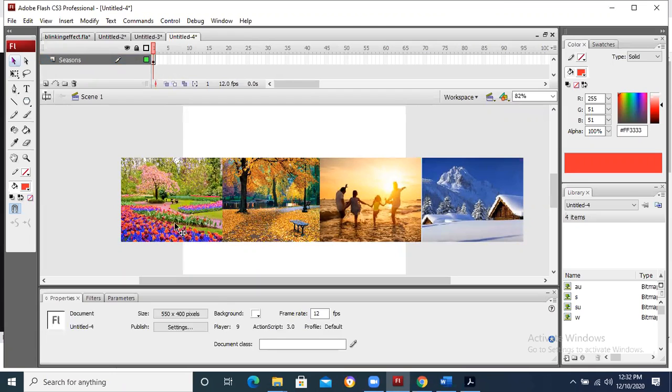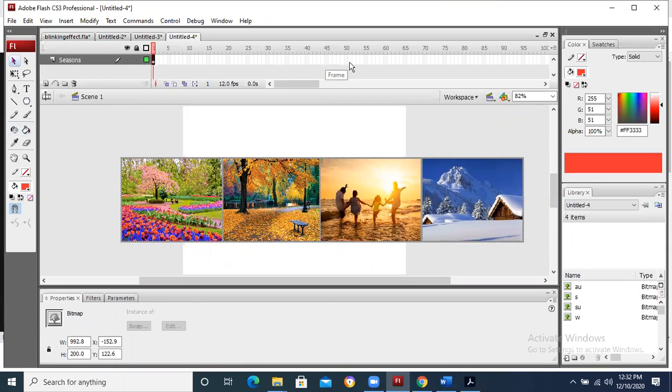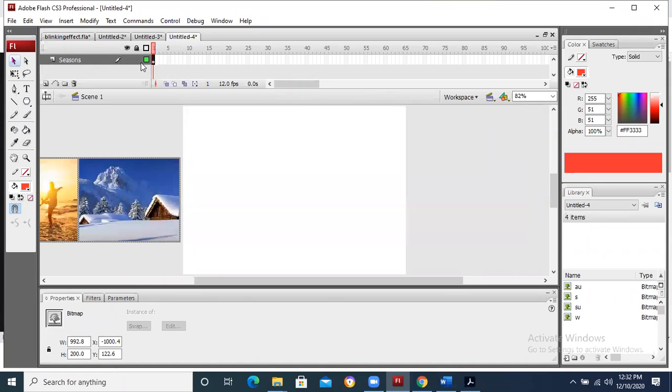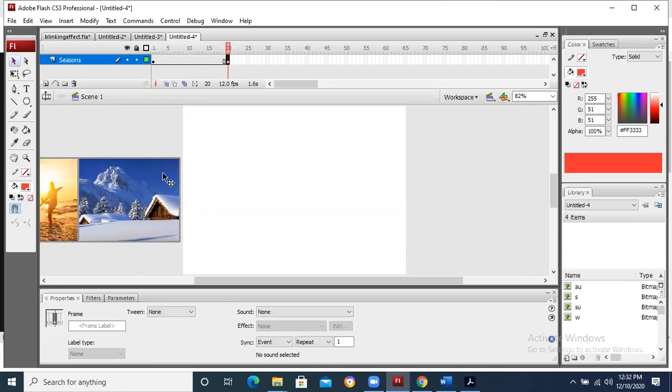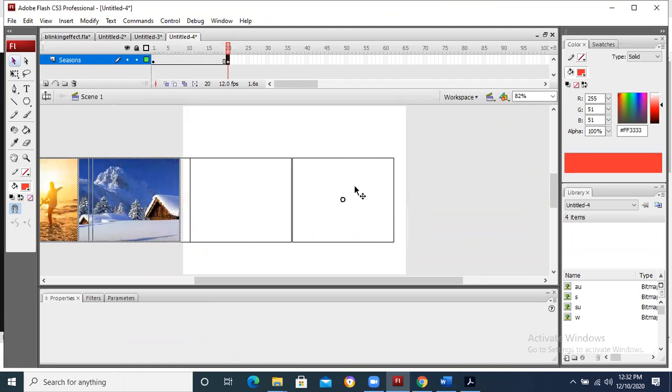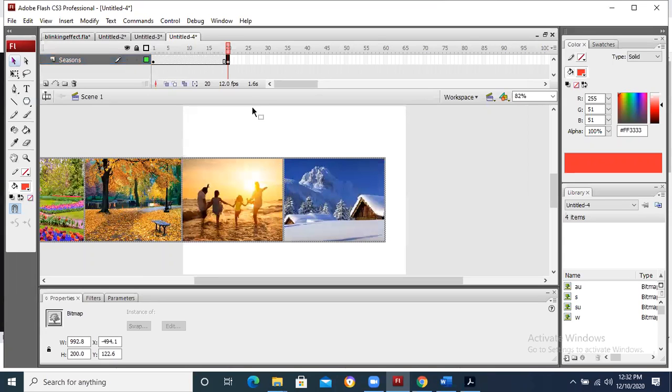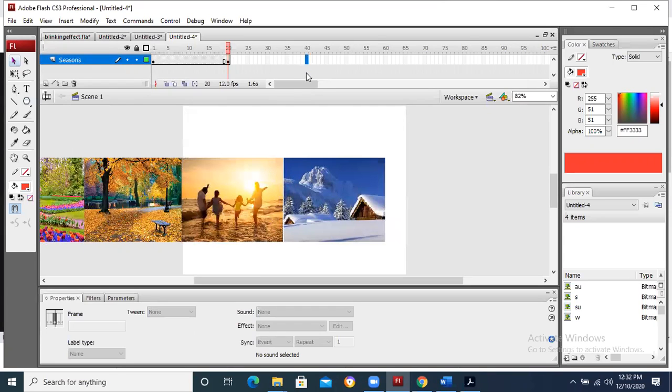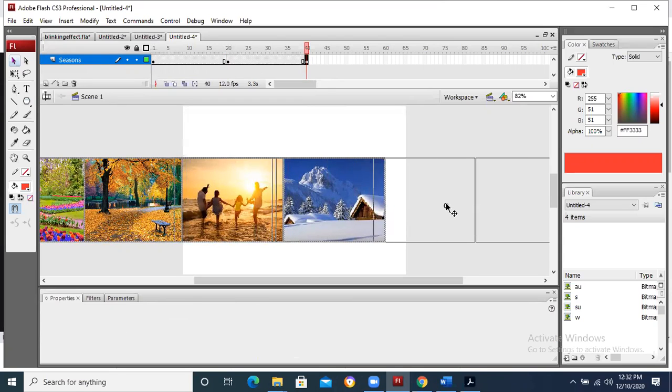I have taken the seasons over here. How can I do this? I can select them all. Right now they are selected. I place them over here. I click on frame number 20. I press F6. I bring it over here. I press on frame number 40, F6. I then bring them over there.